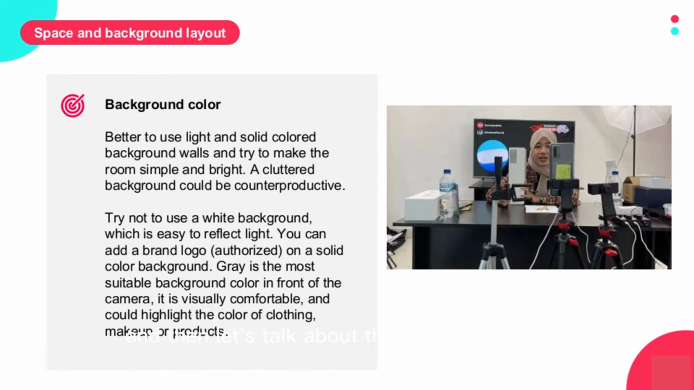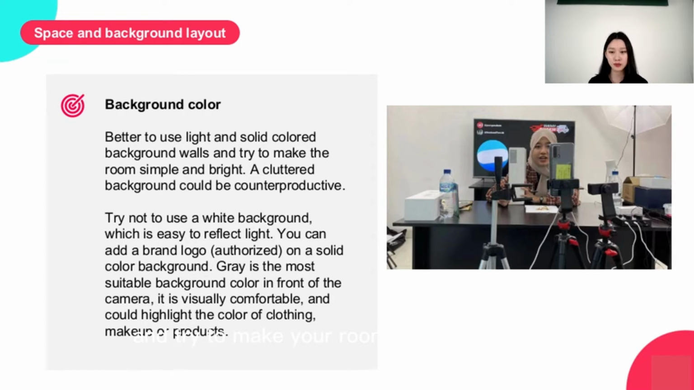And then let's talk about the background color. We recommend you use light and solid color background walls and try to make your room simple and bright. I understand many of you try to add a lot of elements to your background. However, sometimes it's counterproductive. Also try not to use a white background because it is really easy to reflect the lights. However, gray is the most suitable background color in front of the camera. It is visually comfortable and it can highlight the color of the clothing and the makeup of the host and also the products that you are trying to sell.